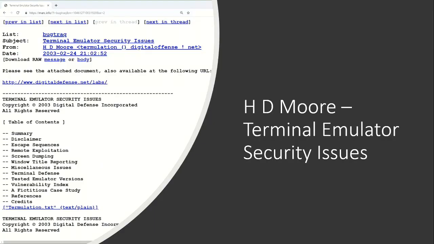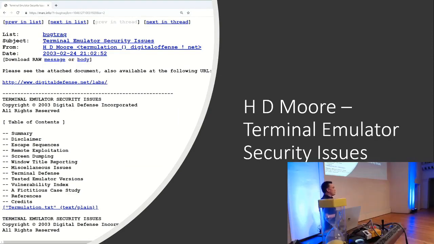So this UI redressing issue and the unescaped VT100 sequences have been a thing in the past, where H.D. Moore has done a bunch of amazing research. In the past, there used to be VT100 escape sequences that would let you do things like retrieve all the window content.